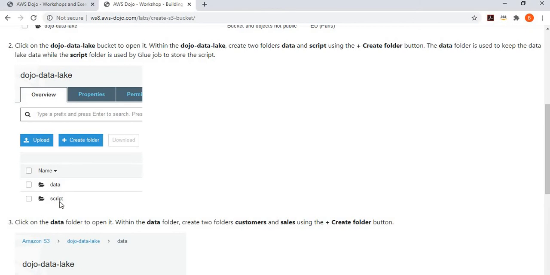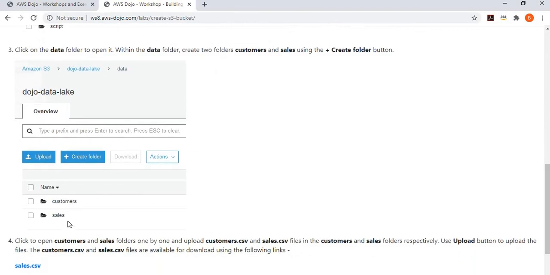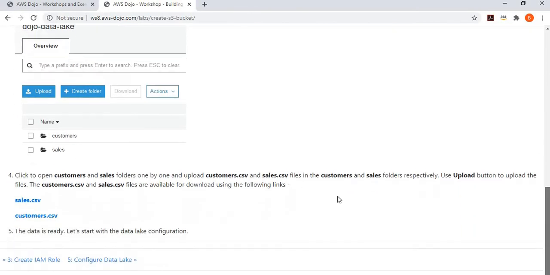And a script folder is used to store your Glue job script at a later point of time, and data is where we keep our data. So in the data folder we create two more folders called customers and sales, and then we simply upload customers and sales CSV files to these folders. So your sales.csv goes to sales, and your customers.csv goes to the customers folder. So these are the two different files, or data sets, we are dealing with.